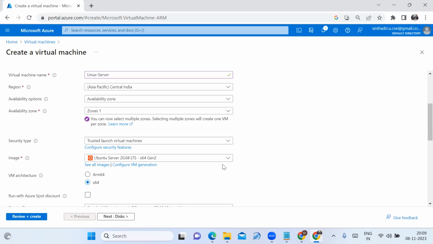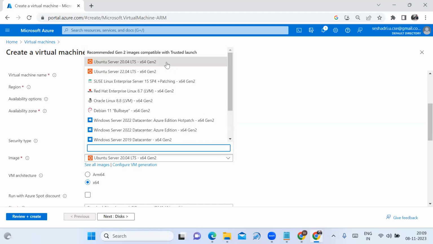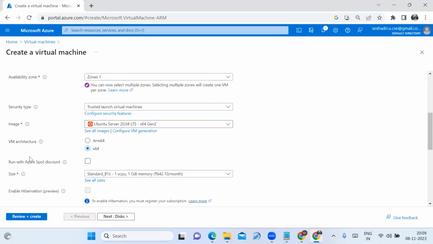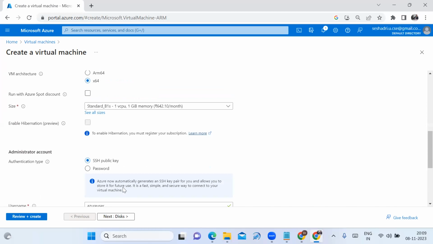Image is nothing but the operating system. Which operating system server you need to launch, that we have to select. Now I am selecting the Linux server operating system. You may choose Ubuntu, or you may choose Red Hat Linux, anyone. I am choosing Ubuntu. VM architecture 64 we have to choose. Size: Standard B1S. It is providing 1 CPU, 1 GB memory. Per month, the cost is 642 rupees. It is charged.